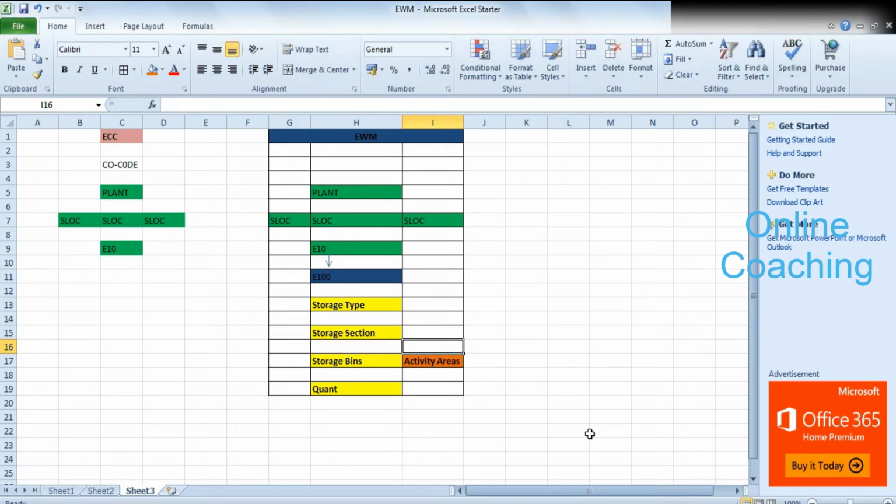So basically, an activity area is a logical grouping of storage bins within one storage type or multiple storage types. You can say that an activity area is an entire storage type, as in all the bins within that storage type. Or you can have an activity area wherein the storage bins are of two different storage types. For example, it can be a picking area. If I say this activity area is only for picking, then only picking activities will happen in that area. So we can create activity areas in that way. Let us go and check that in the system.